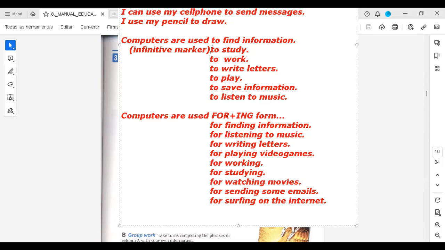Computers are used to find information, to study, to work, to write letters, to play, to save information, to listen to music. Remember, you have to add to plus infinitive. In the other case, you're going to use for plus an ing form, so it means a gerund, and the rest of your sentence. Computers are used for finding information, for listening to music, for writing letters, for playing video games, for working. So you're gonna use for plus ing forms. Questions? Any question?